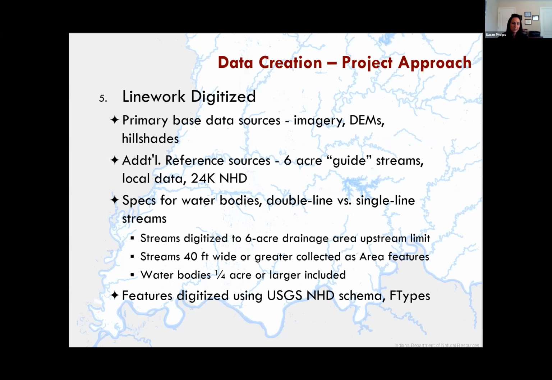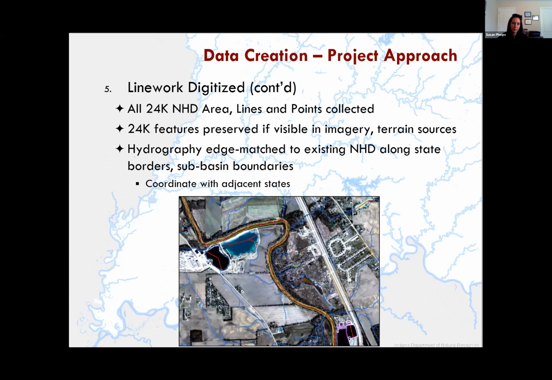And if anyone's wondering, 1/4 acre equates to just under 11,000 square feet. So we did use the USGS's NHD schema and their feature types and feature codes as part of the digitization process. So we had that information already in the data set and ready to go for conflation purposes.